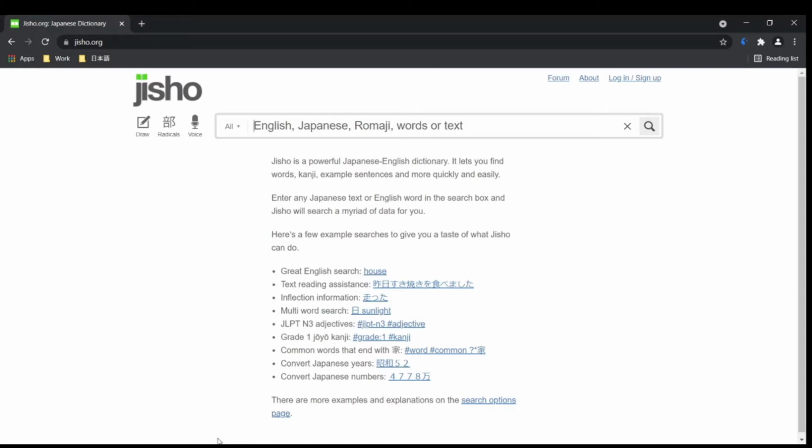Now, let's get into it. On the first page, we can see that Jisho is a powerful Japanese to English dictionary. It lets you find words, kanji, example sentences, and a lot more things. Enter any Japanese text or English word in the search box, and Jisho will search a myriad of data for you. So they list some examples here.